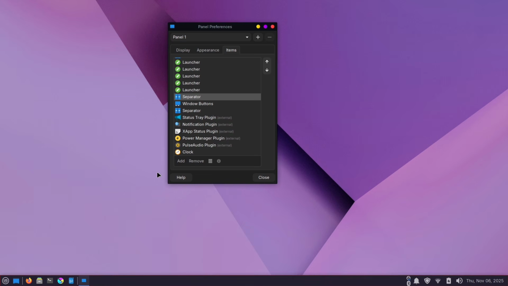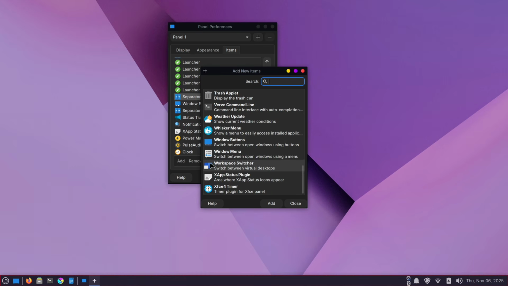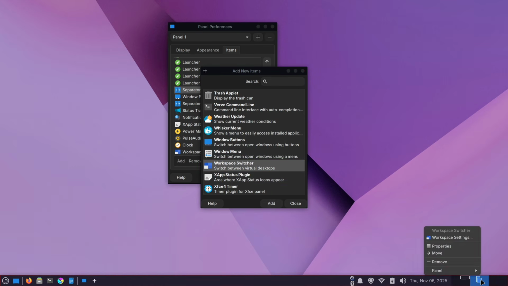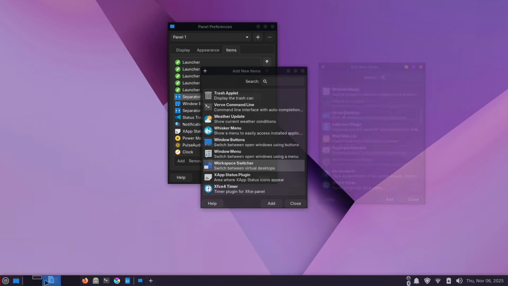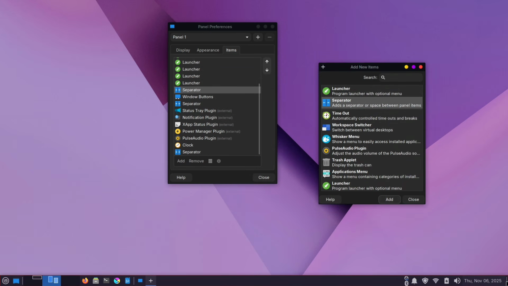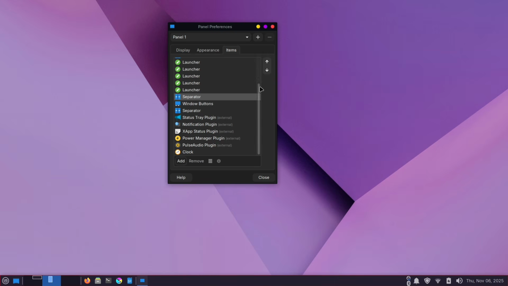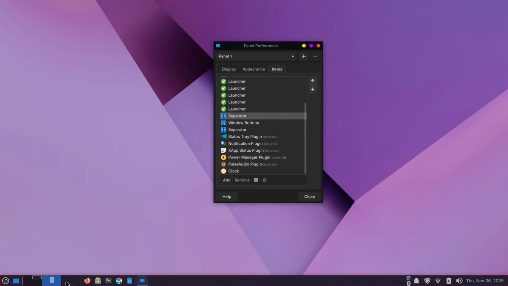Now we will add the workspace indicator. Currently, we don't have one, meaning we don't know which workspace we are actively using. From the items list, add the workspace switcher. You can then position it on the panel wherever you want. After that, let's add another separator. This way, we will have a separator both before and after the workspace switcher item, which will just look better. Now that it's added, let's make it look even better.